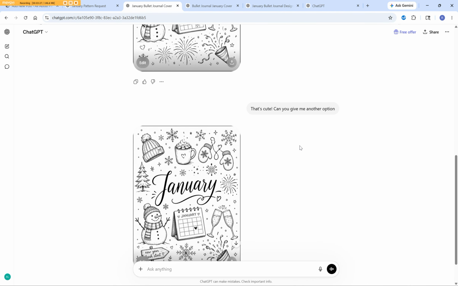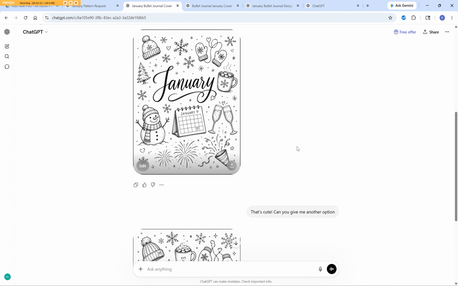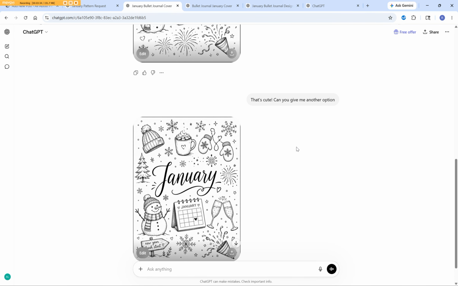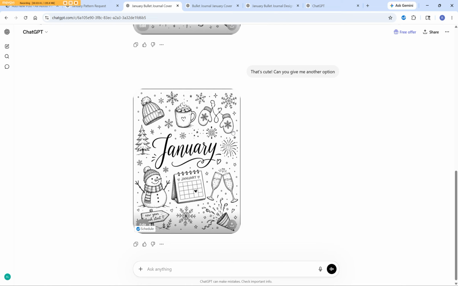And if you don't like it, you can say, give me another option, which is what I did there. So you can see that it kept the same font, it kept some of the same elements, but for example, it loves these little signboards that are added in here instead of like less fireworks.